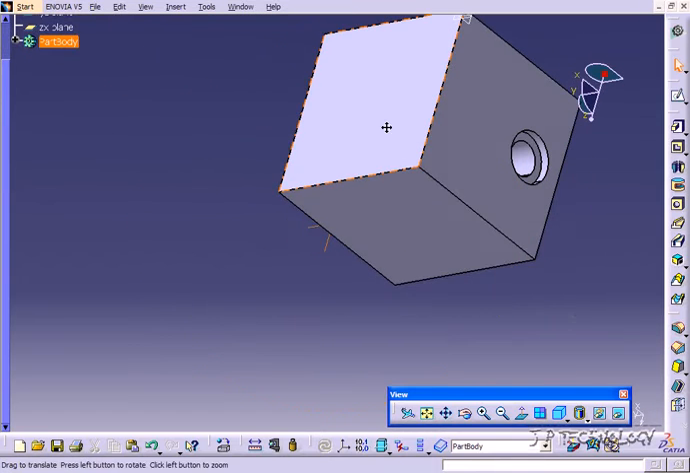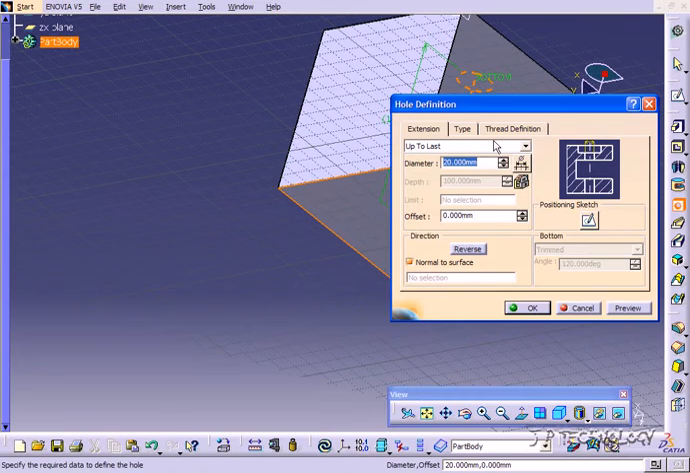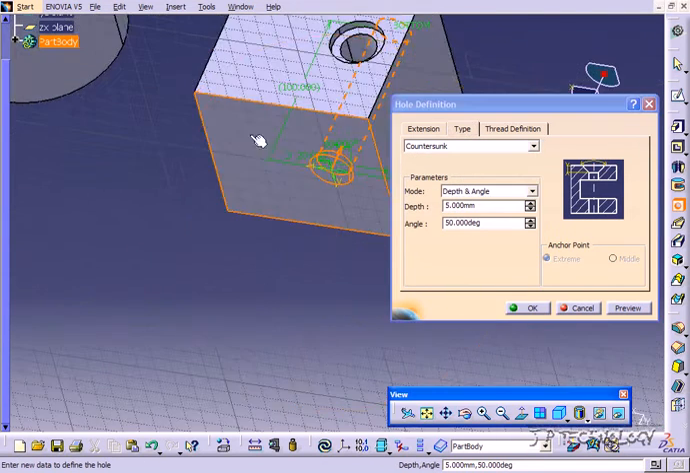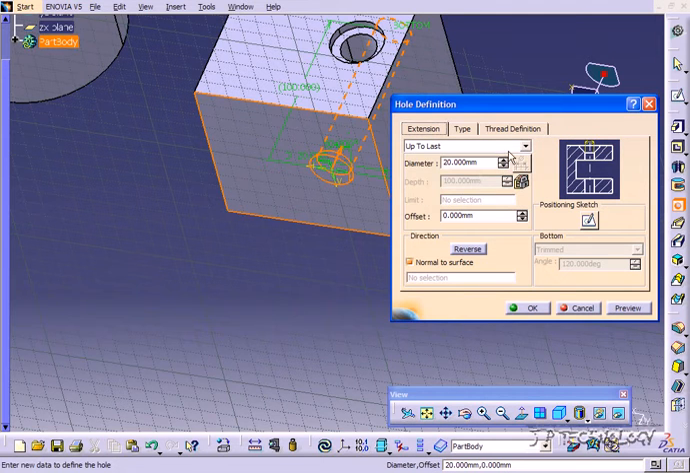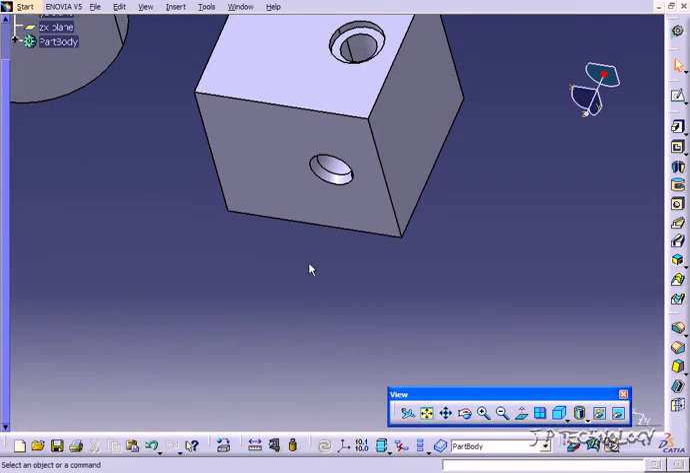Now let's click this bottom face here, and we'll do another one. So we'll click hole, and we'll change the type to countersunk. And again, you have the different options to change the countersunk to make it how you want it to be. Now let's go back to extension, and let's make this a blind one again, and we'll make it go through 30. Now for the flat, we'll make it a V-bottom, and we'll keep the angle at 120. Click OK.